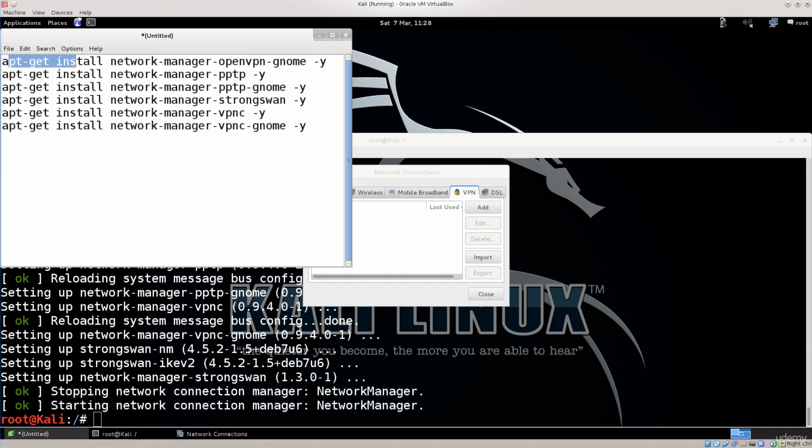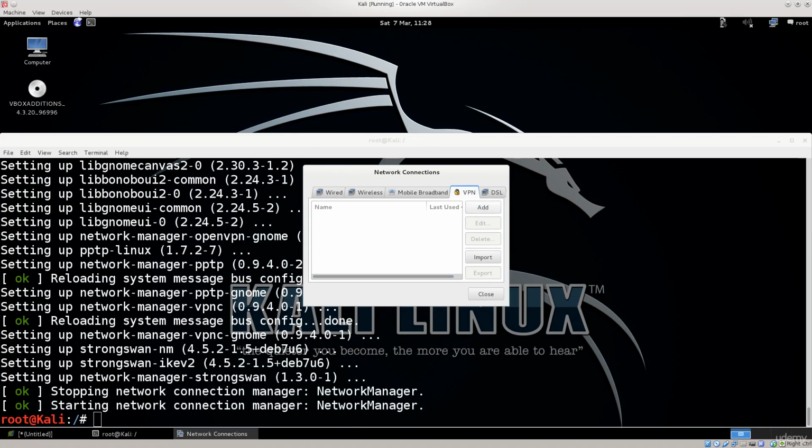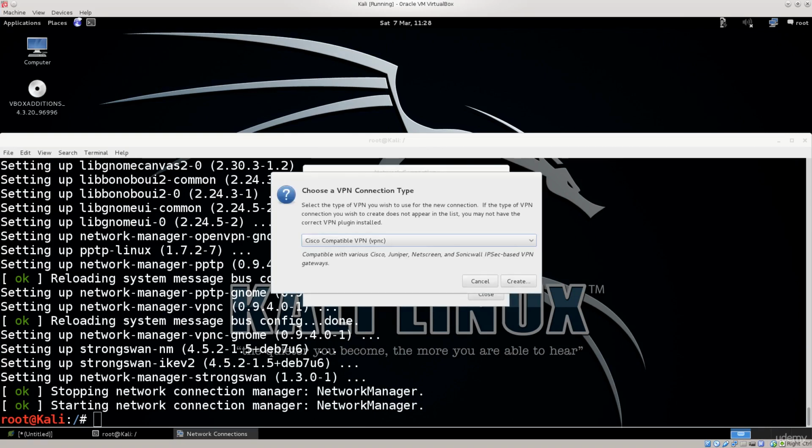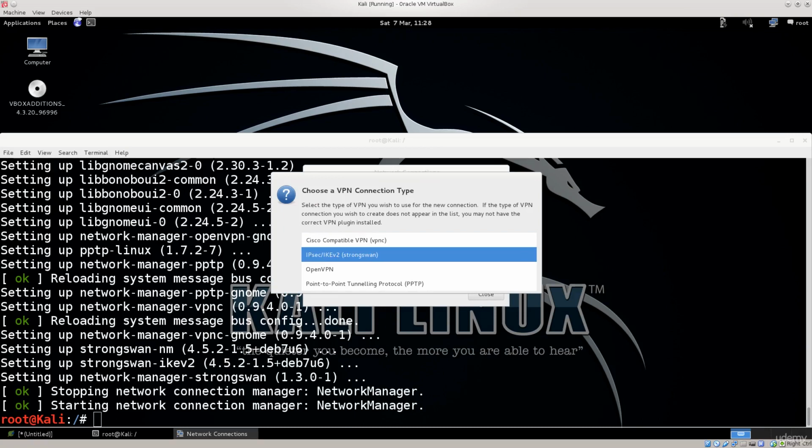As you saw, you don't need to actually use every one of these individually. You can just use one apt-get install and then type in all the packages that you wish. So let's go ahead and minimize this, as I'm not going to need it now, and I can click on add. And when I click on add, I get a list of possible VPN connections that I can use here.